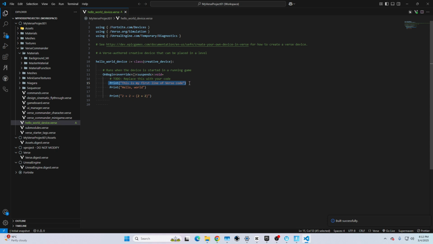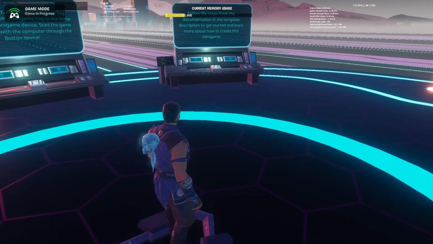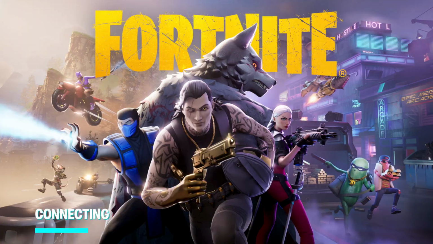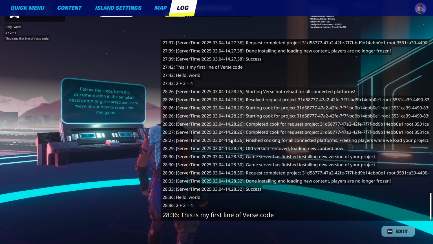Bonus: understanding execution order. Code runs line by line. If we add Print("2 + 2 = {2 + 2}") right after our first print statement, the log will display the text: This is my first line of Verse code, 2 + 2 = 4. Change the order? The output changes too. This is called sequential execution.